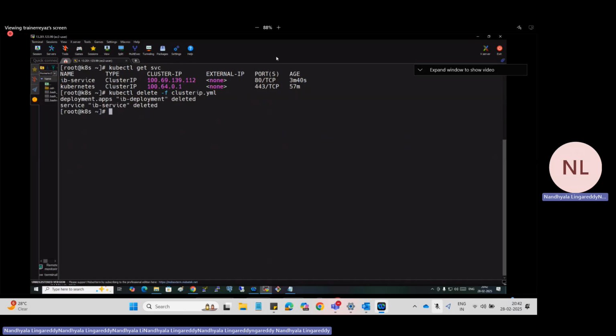Here, because we have used two manifests inside it, instead of deleting one by one, where you need to delete the deployment and the service separately, you can use kubectl delete with the file, and whatever is there will get deleted. Okay. Now I'll edit that.